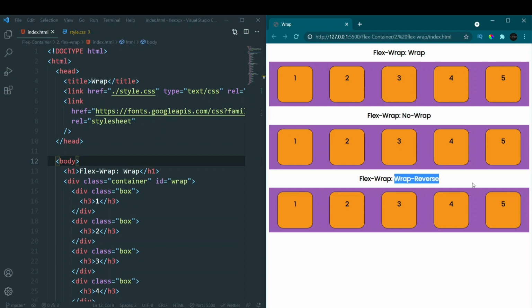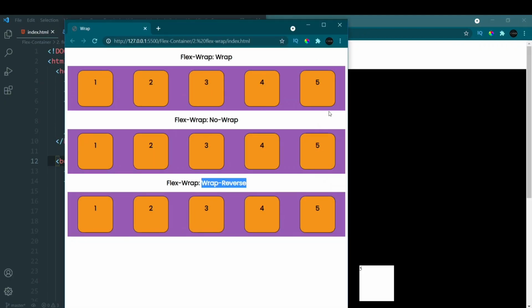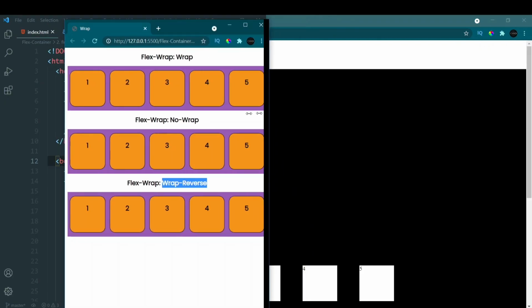So what is flex wrap? The flex wrap property defines if the flex items should wrap or not. By default, all the items will try to fit in one line, but you can change that according to what you want by using the flex wrap property. What does this mean? Let me just show you an example. Now I've made it full screen. Now I've made it half screen. Now let me just go to the mobile screen size.